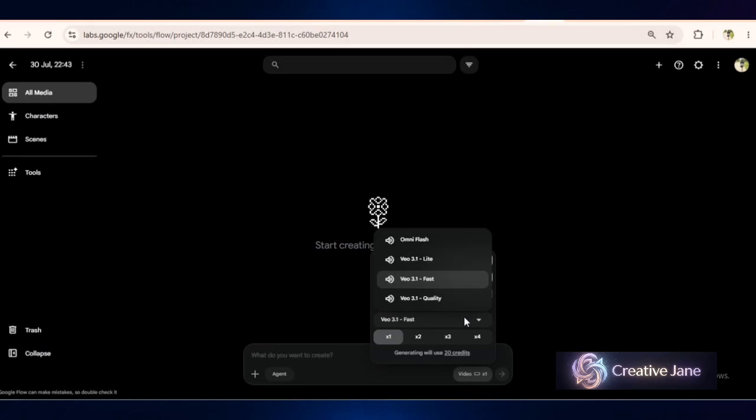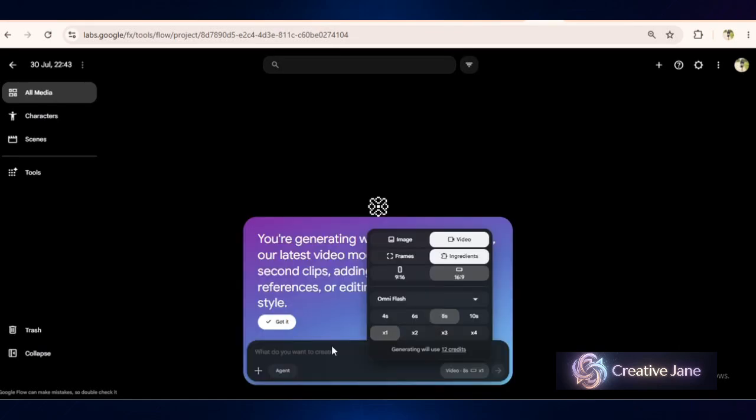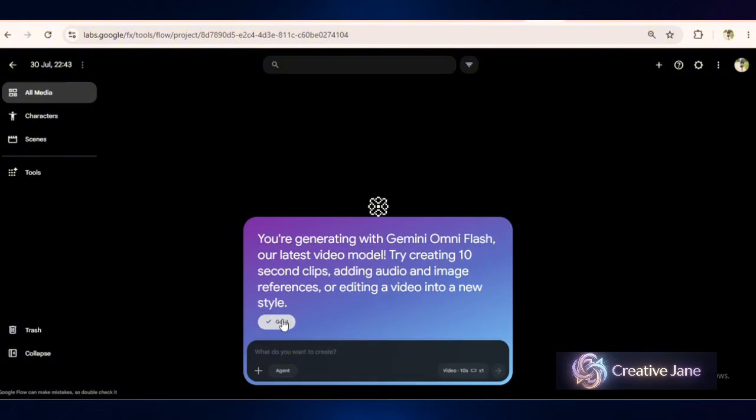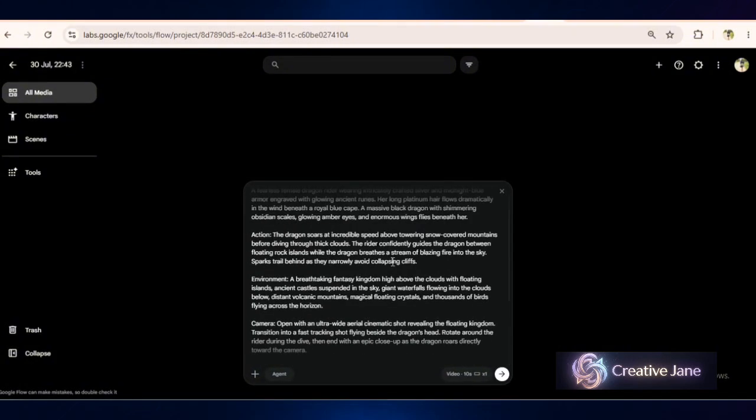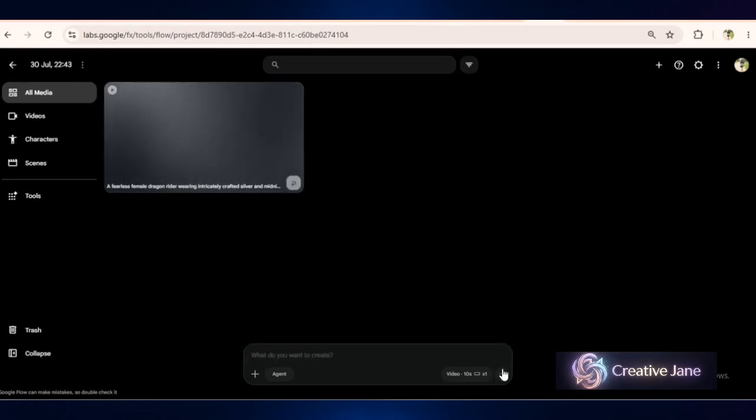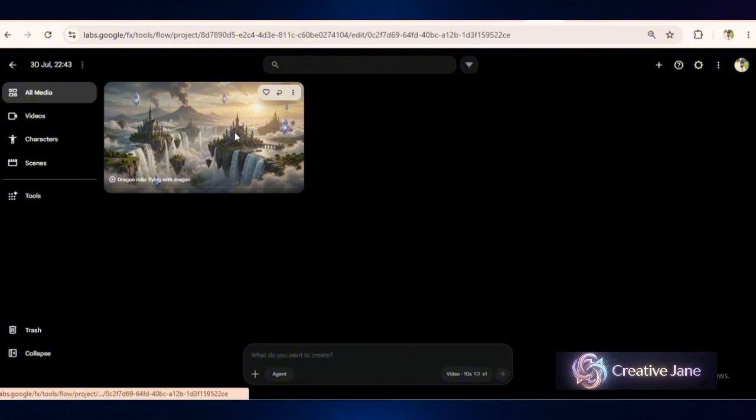Next, choose the video model you want to use. Then select your preferred aspect ratio. Set the number of videos to 1. Then choose the duration you want the AI to generate. Once everything is set up, paste your prompt into the prompt box. Finally, click Generate and let Flow AI do the work. In just a few moments, your video will be ready.